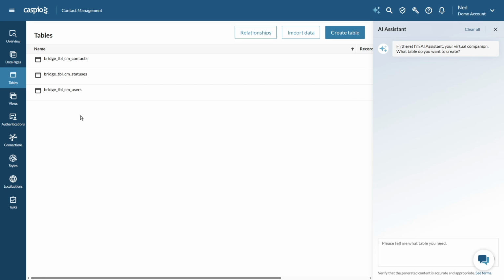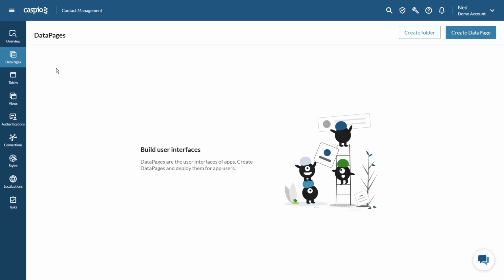Let's begin. Now that we have all 3 tables created, let's move on to data pages. Data pages are user interfaces of your application, such as web forms, reports, charts, calendars, etc. And to build a data page, you simply have to click on the button up here to create one.